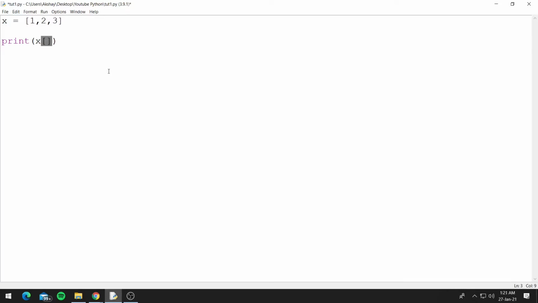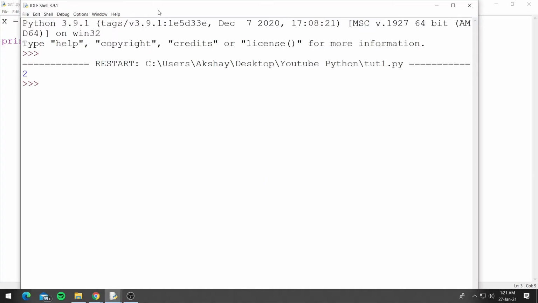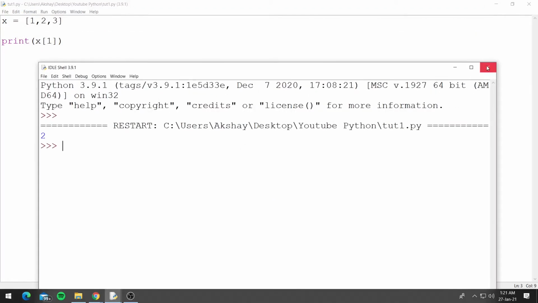We can also reference elements from a list. So let's say you want to print 2. Now 2 is at index 1. So let's type 1 and let's run this code. And you can see it printed 2.